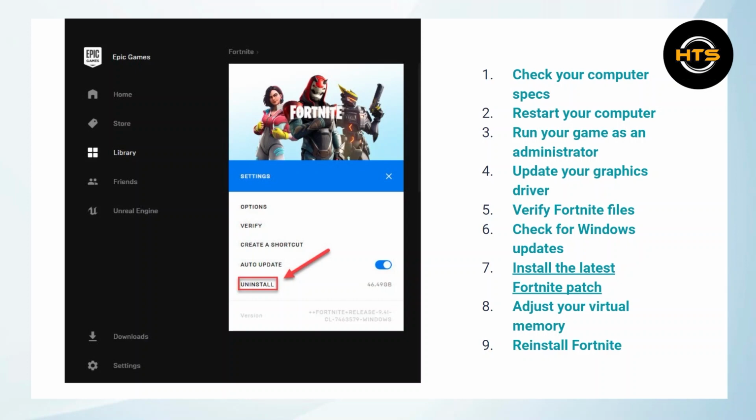Make sure your Fortnite game is up to date by installing the latest patch. Open the Epic Games launcher and navigate to your Fortnite library. Check for any available updates and install them if there are any.